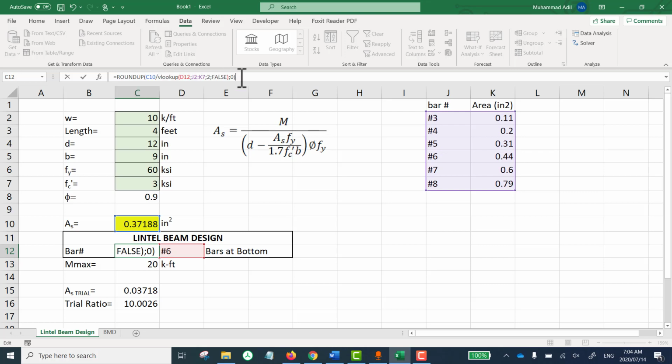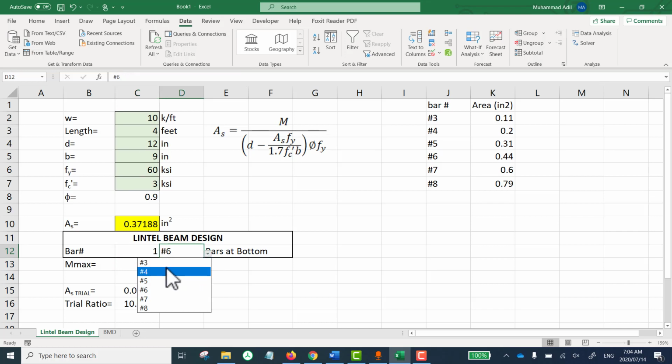So let's press enter and see what we get. Now with number 6 bars, only 1 bar is enough, but if we select number 3 bar, we need 4 number 3 bars at the bottom. But if we select number 4 bar, it will give us 2 bars are enough. So whatever is cheaper, we'll select that in this design.